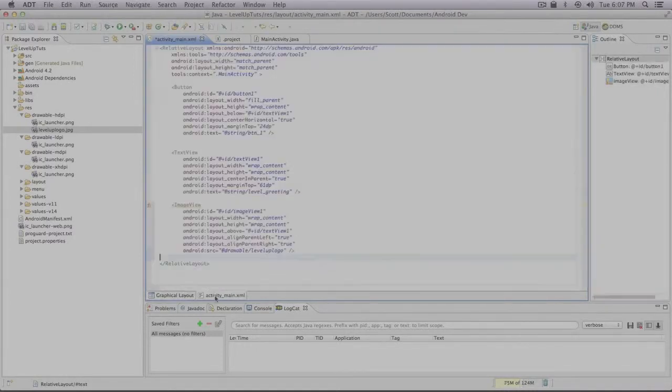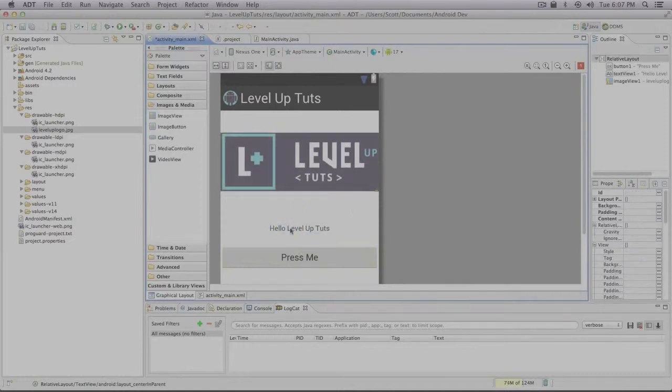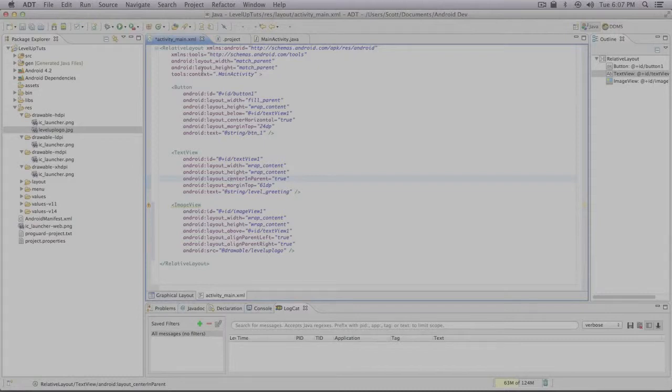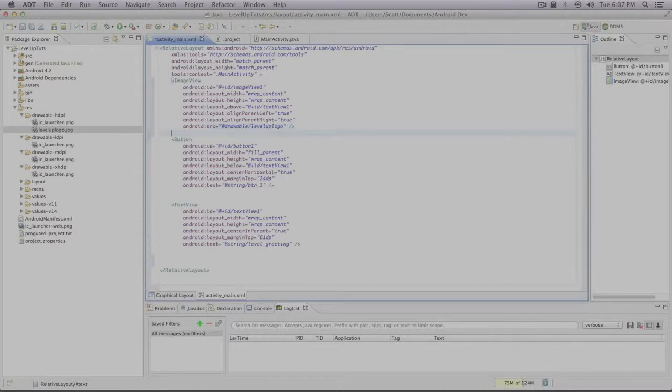So now if we go to our XML, you might notice something funny. Our image view is down here in our XML file. It's below the text view and the button. But in our actual app right here, it goes image, text view, button. But this is just the opposite. And you might be wondering why that is. It's because we're using this relative layout. And this is telling this item here that it's going to be above the ID text view number 1. So regardless if we have it down here or up here, it's going to show up above.